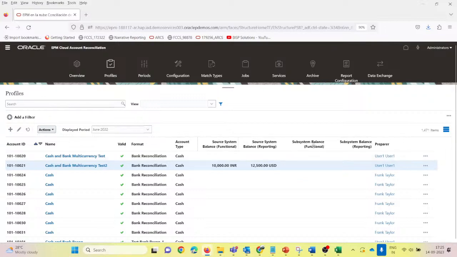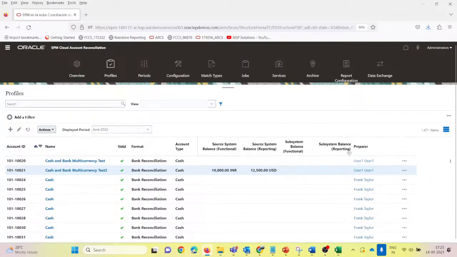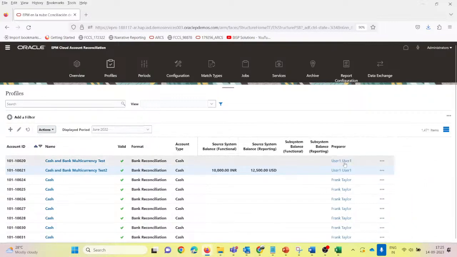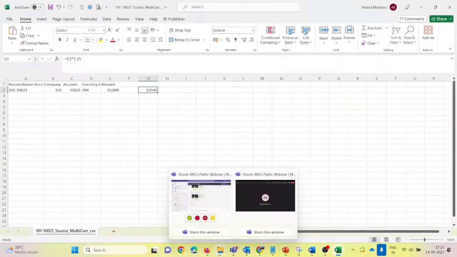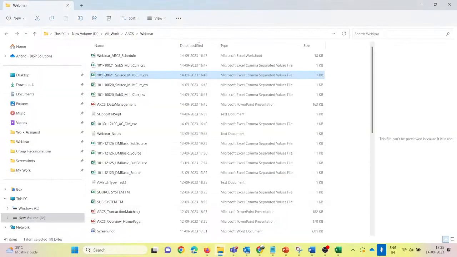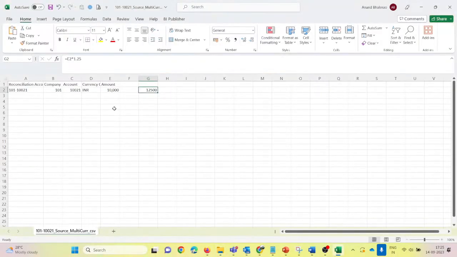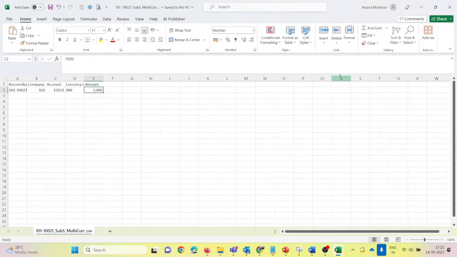So we will be uploading the same in the subsystem also. For that I am also reducing the space here. Now we have uploaded in the source system and will be uploading in the subsystem also. Our subsystem file includes the amount of 7,000, and it will be converted into USD.